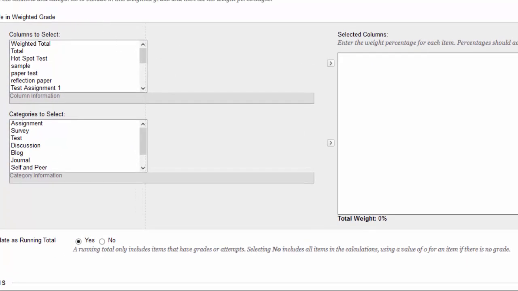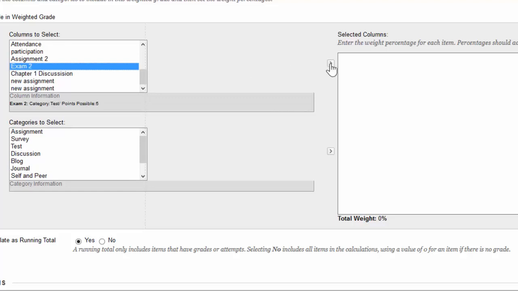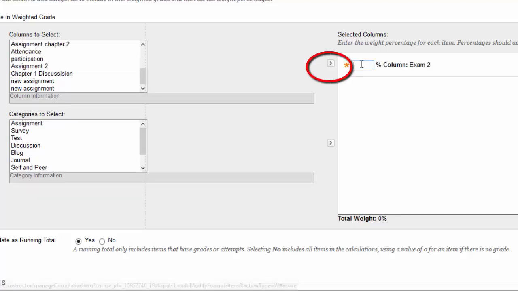Now, if you look at this section, you'll notice that there are two different lists. The top list says Columns to Select. This is where you would select an individual assignment. So if you wanted to make a single final exam worth 20% of the grade, you will scroll down, find that final exam, click on this gray arrow, and type 20% in the box.